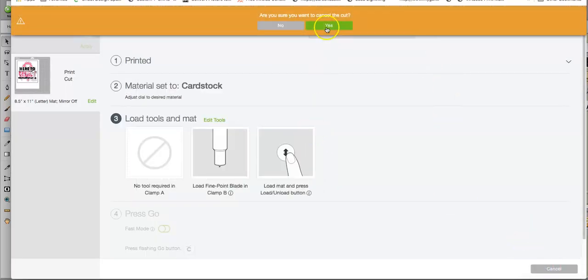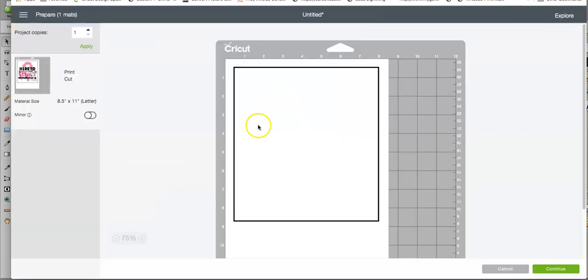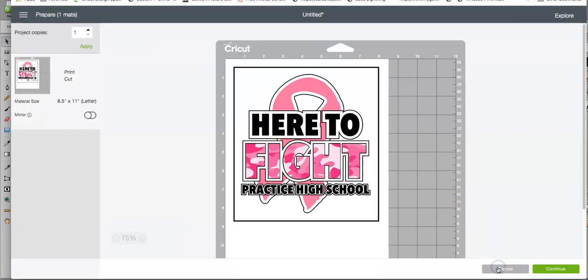And I absolutely love this design. So this is how I did the design. And this is the end of your lesson.